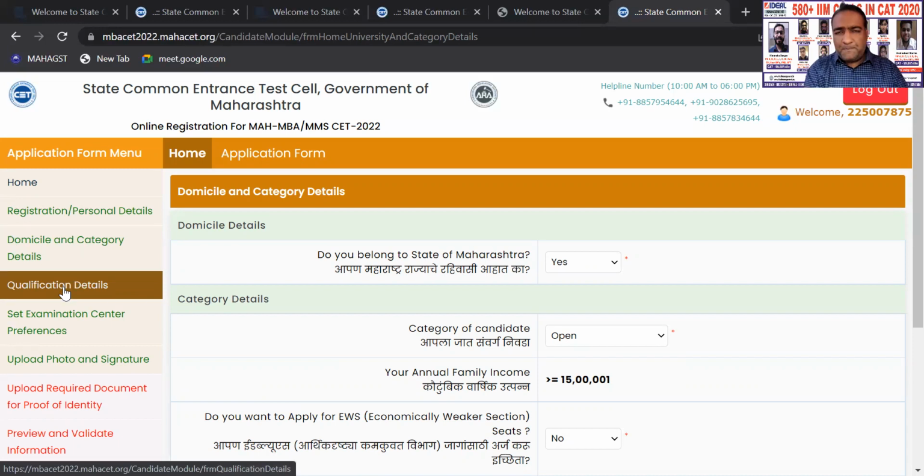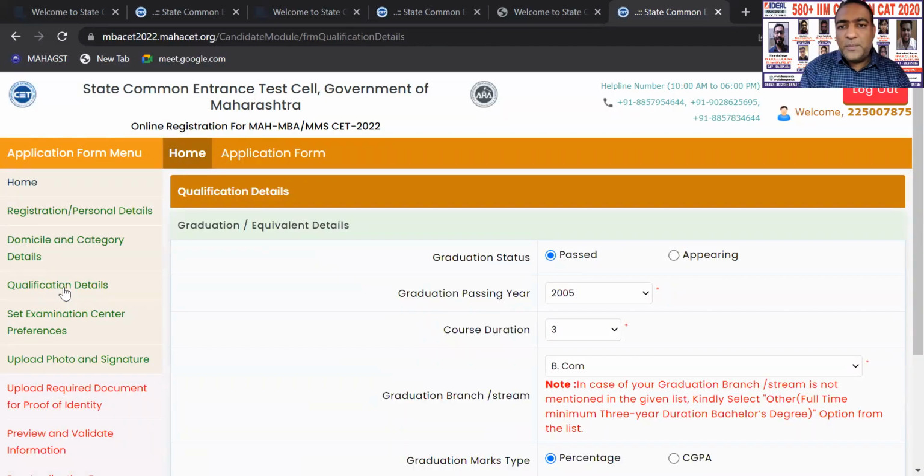So guys, this is easy. My point is keep all these things ready. For qualification details, please keep your 10th, 12th, and graduation mark sheets ready. They won't ask you to upload these documents right now. That is not required. The 10th and 12th mark sheet documents do not have to be uploaded. What is required is that the marks should be ready with you. So do your calculation, the average CGPA, and all those things should be ready with you, right?